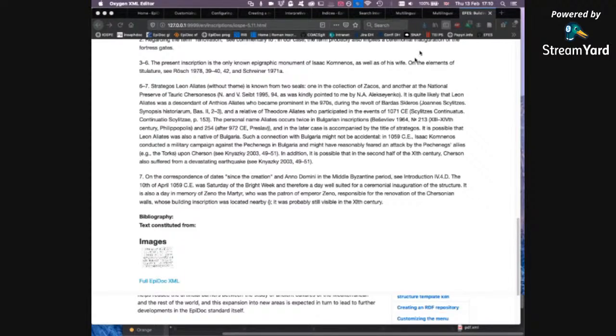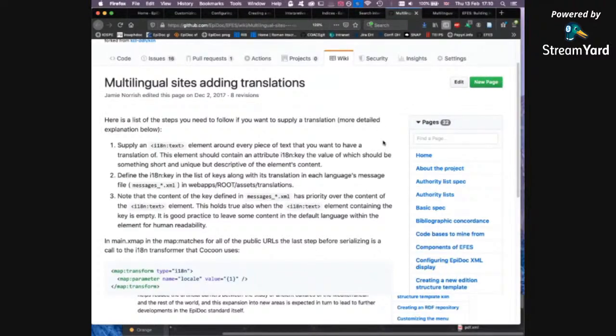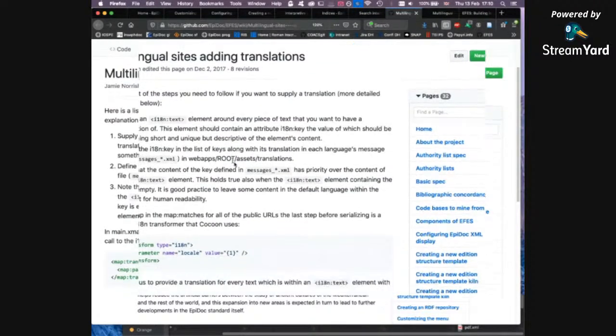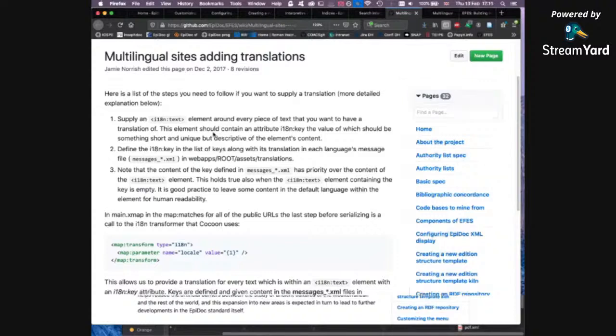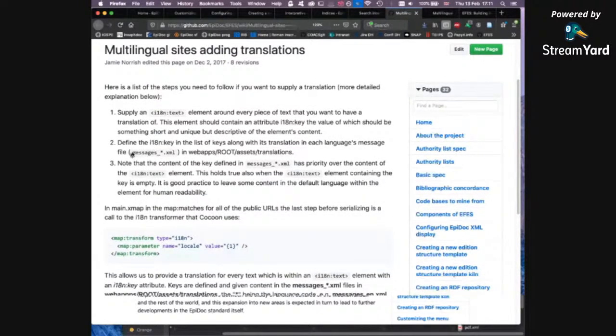Well, we shall see if Oxygen opens. If it doesn't, trust me that the file is both in English and in Russian. But to allow this kind of switching between languages for various purposes, EFES has this messages dot something. The asterisk stands for the possibility of renaming the file depending on what bits of EFES you want to make multilingual.